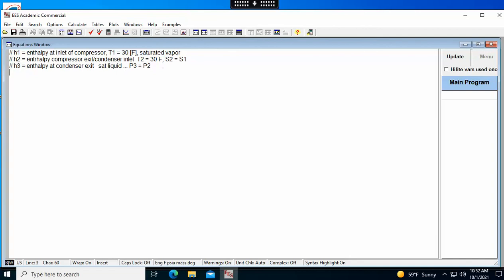And then H4 is going to be after throttling. After the throttling, it's throttled down to T1. So in other words, T4 is going to equal T1. The governing equation for throttling, again, is H3 is equal to H4.